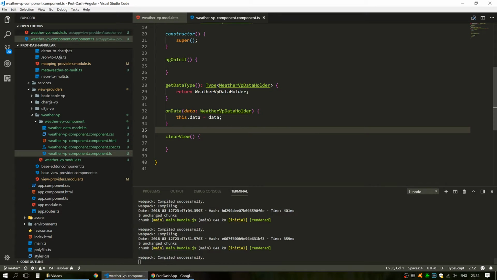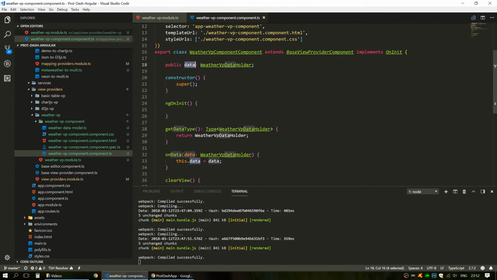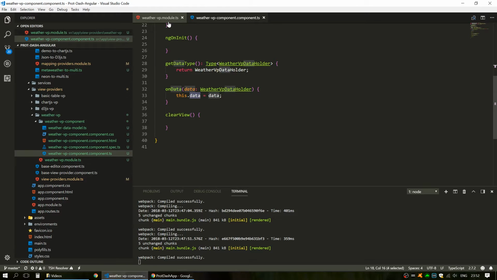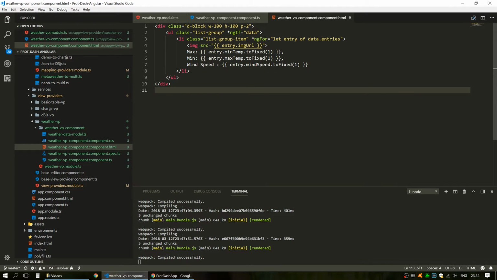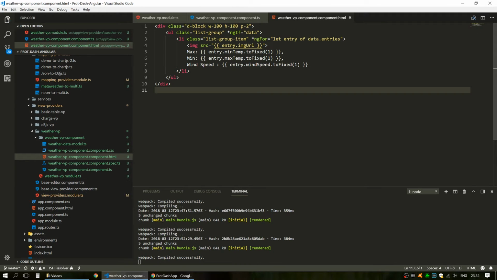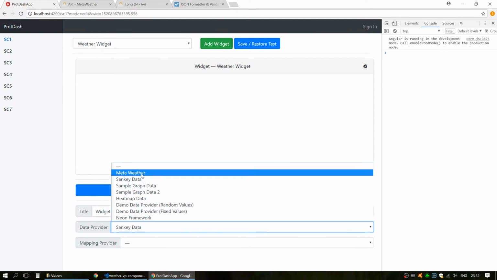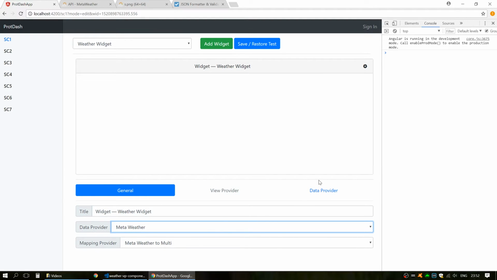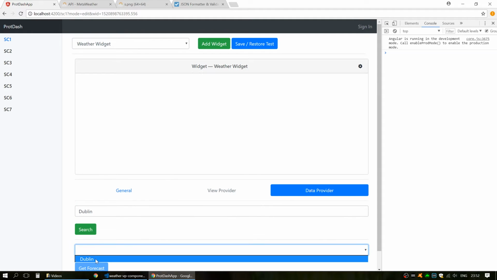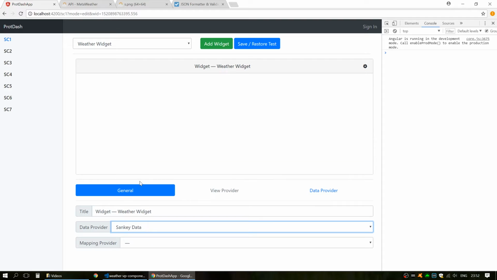So in this example, we would probably either clear the view, so hide it completely, or internally set our data back to null. This will essentially hide the list because as you can see, we have ng-if data. If we try the same thing again, select data provider, search for Dublin, and then switch it here, as you can see, it clears itself out.